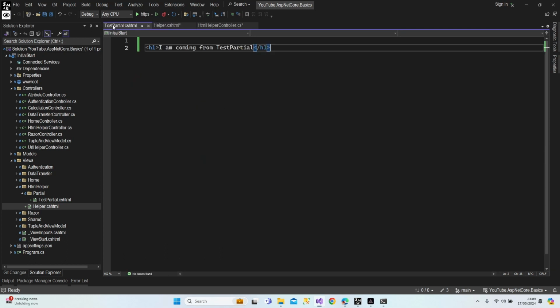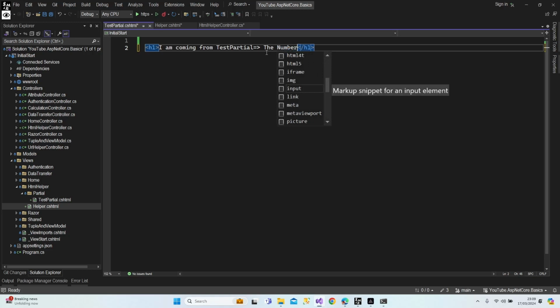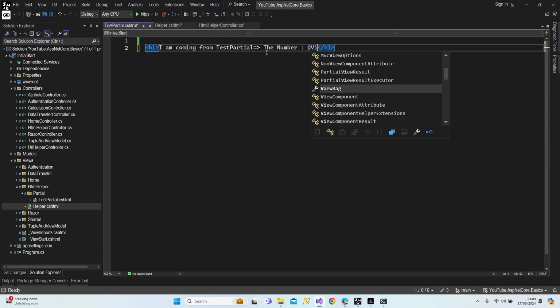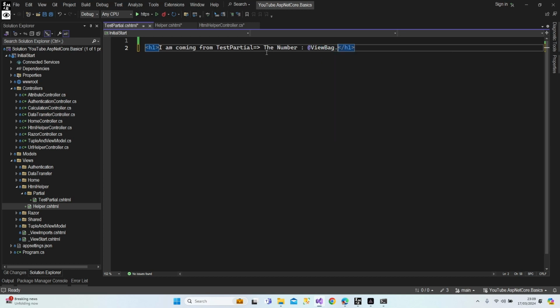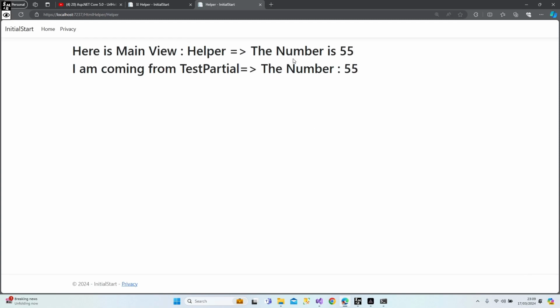Let's go to our partial. Let's say the numbers. Let's use the normal ViewBag now. Just numbers. All right, let's right click on helper and view in browser. Let's see the result. As you can see, the number is 55.